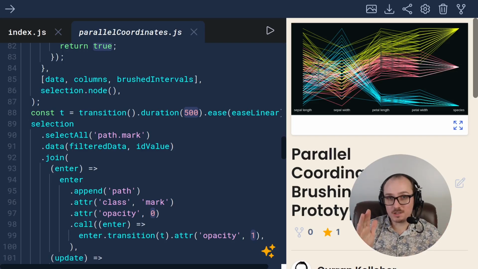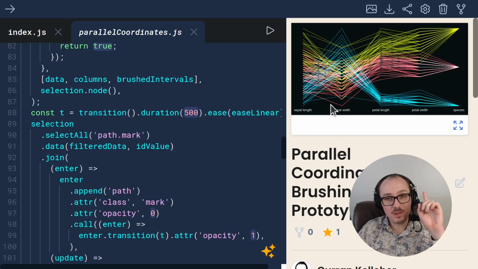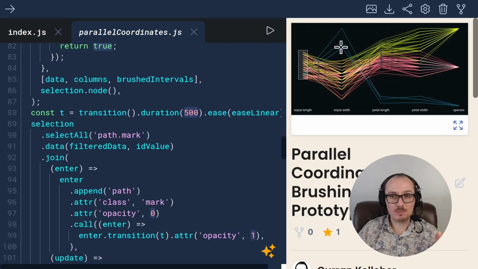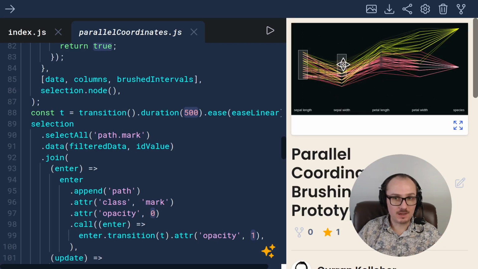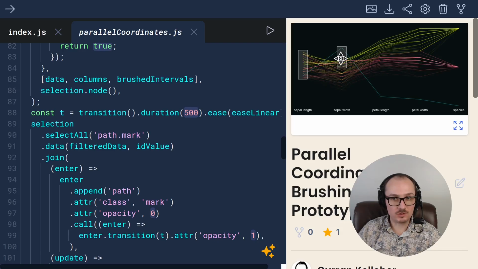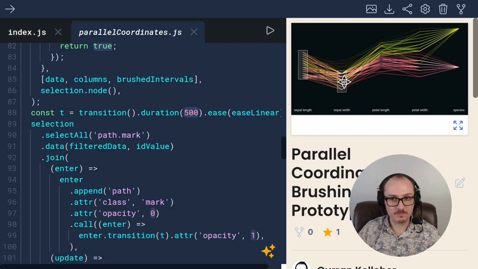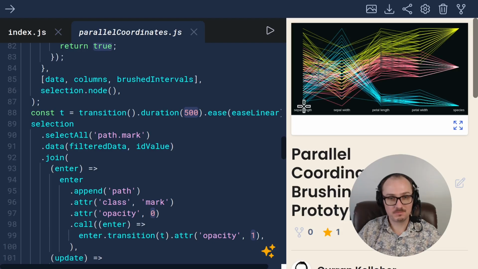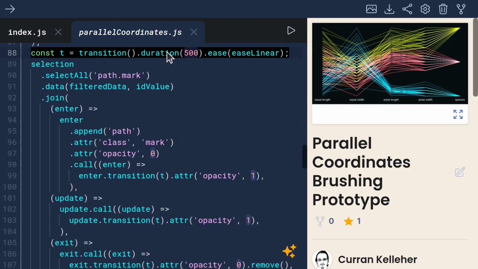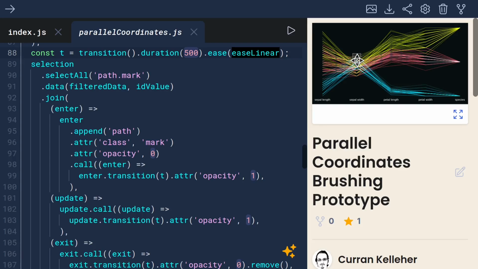Now this logic is a little bit complex because it's made to support animated transitions. Notice how the lines fade in and out as they get added to or removed from the filtered set. This more complex code is required to support that kind of interaction. Here we set up a transition of duration 500 milliseconds with ease linear. That is the transition that powers these fades.